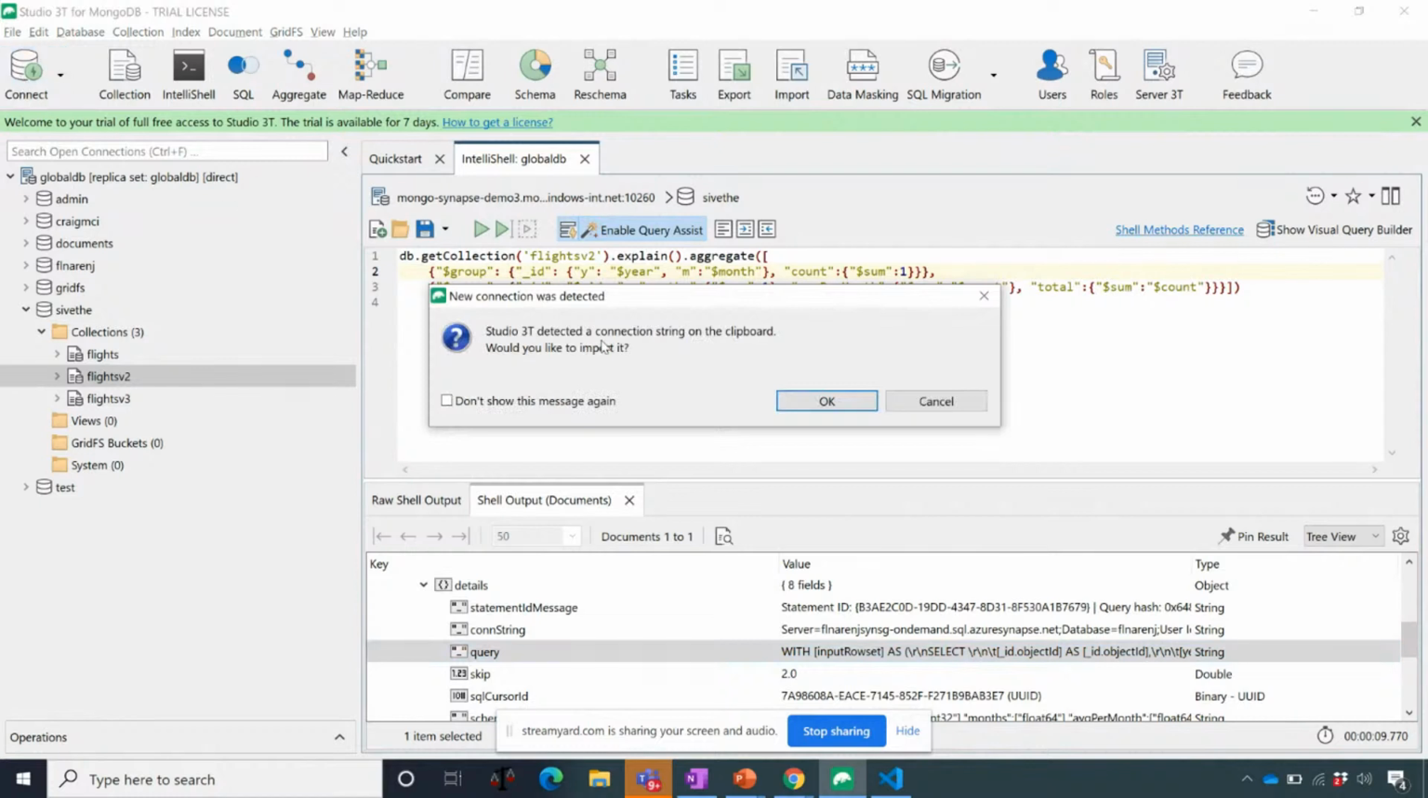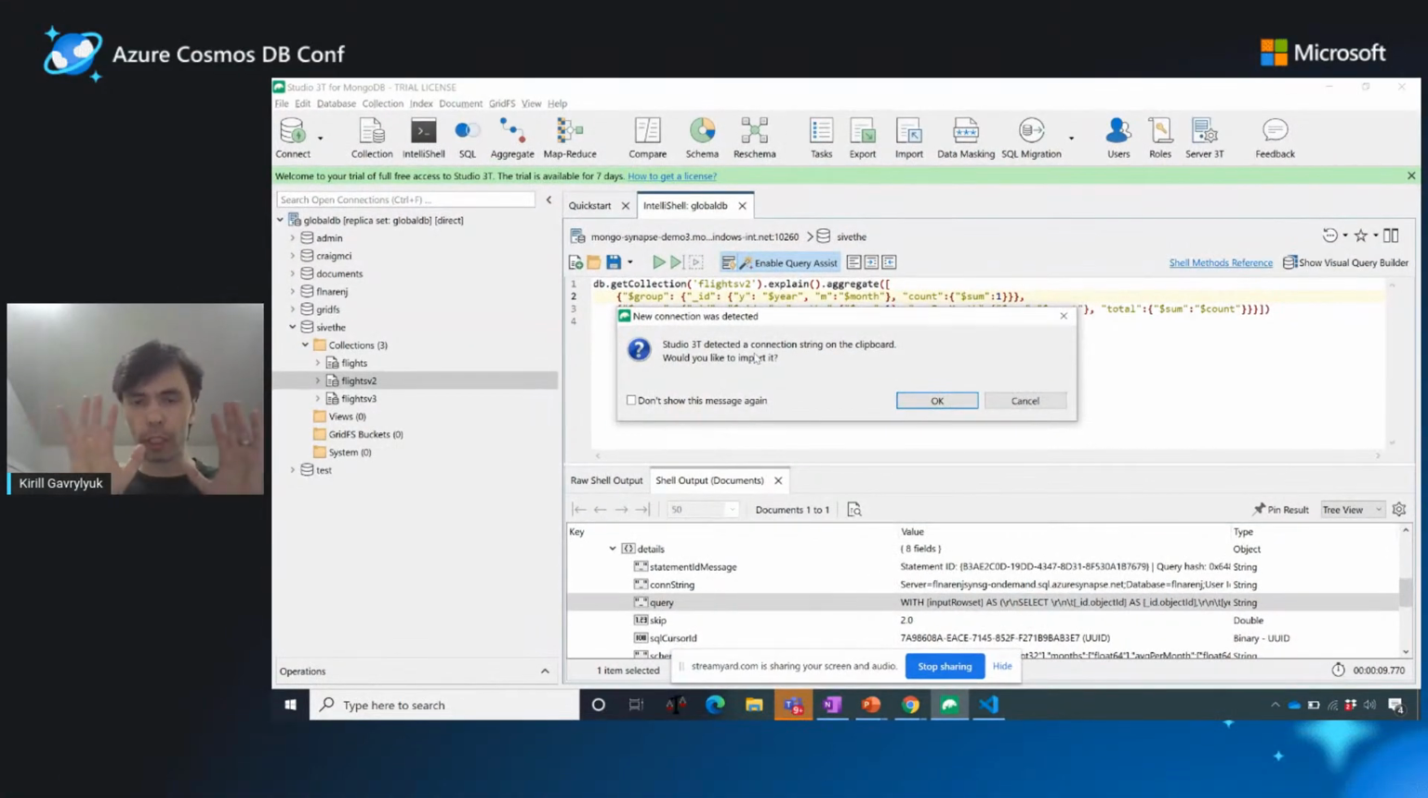and connect. Studio 3T is a popular tool out there. There are many others, and you can use any of them. This tool does not know that I'm working with Cosmos DB. It knows nothing about Cosmos DB. But it detected that I have a MongoDB connection string in the clipboard.